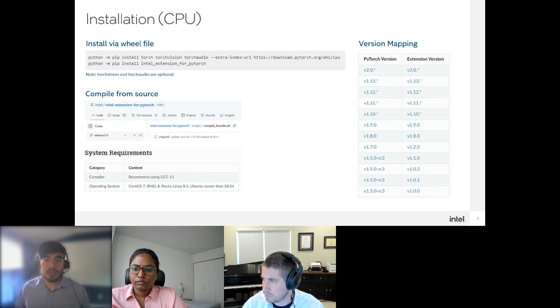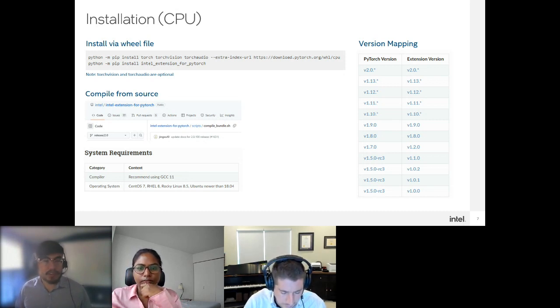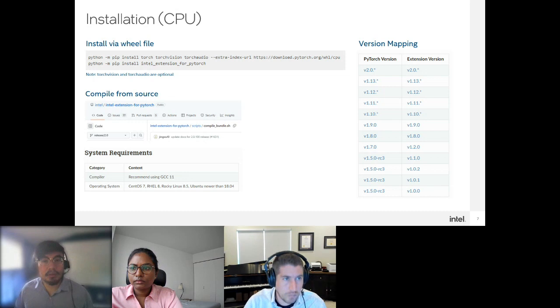So luckily, as I showed you before, the CPU version is released at a relatively similar cadence as the master PyTorch branch. So if you install the latest versions, most likely you'll be fine. But if you didn't install the latest versions, or if you have an older version, it's not too hard just to specify what version of IPEX you want. Just make sure that it matches your Torch version.